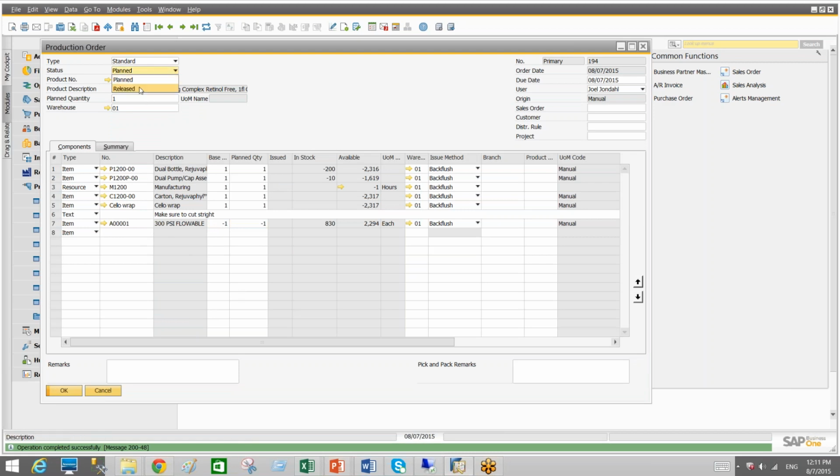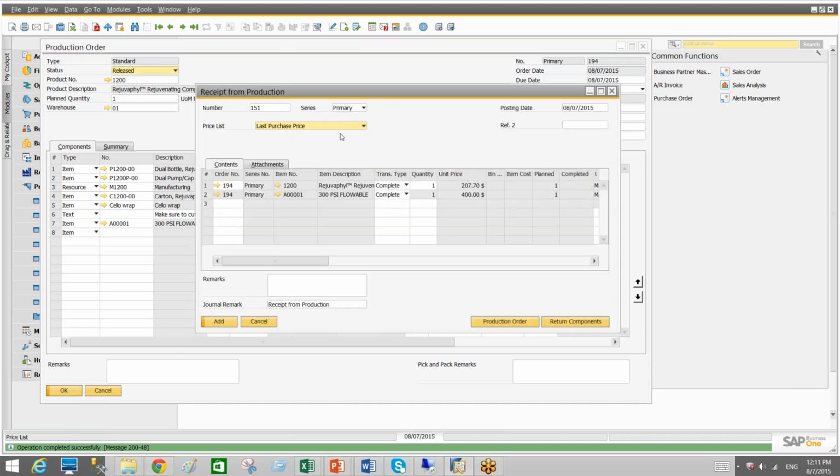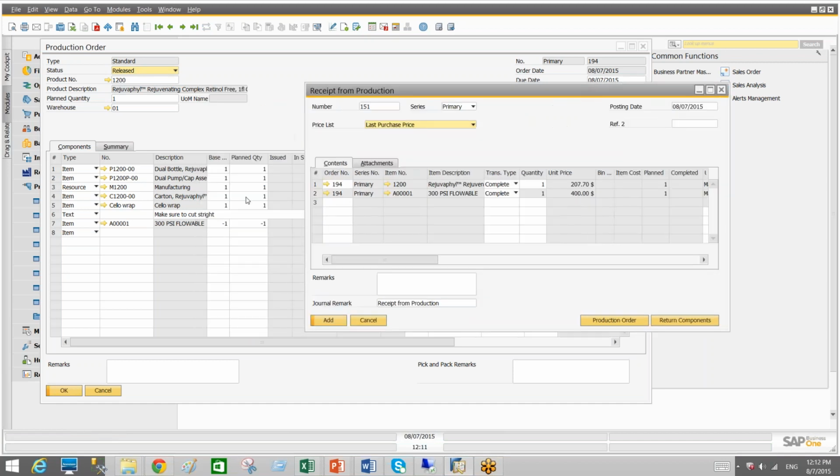and I'll move this production to a release mode, now when I report completion on a backflush item, I see both items are going to be in the receipt from production, the finished goods, the 1200 SKU, as well as my A001 that will be received into stock because I entered the minus quantity here.